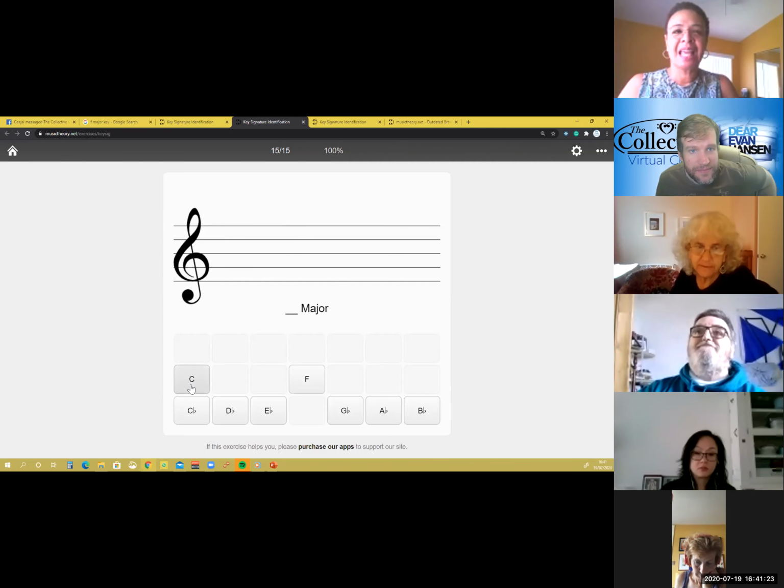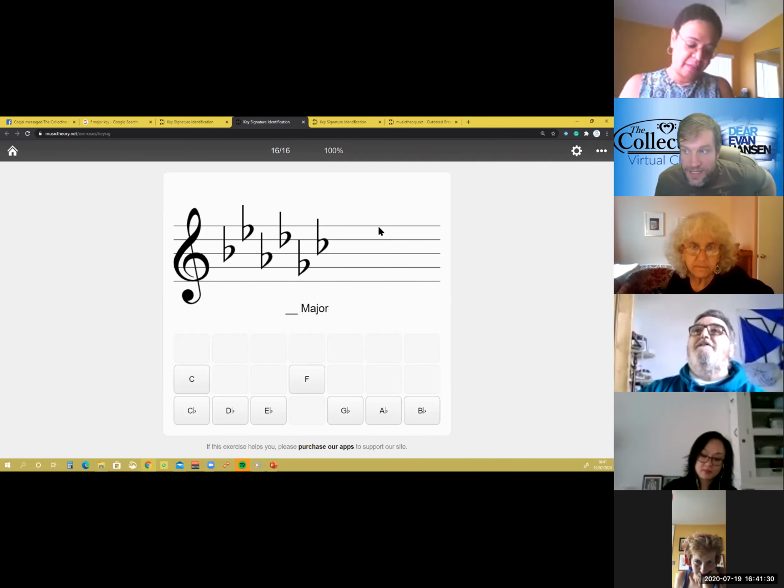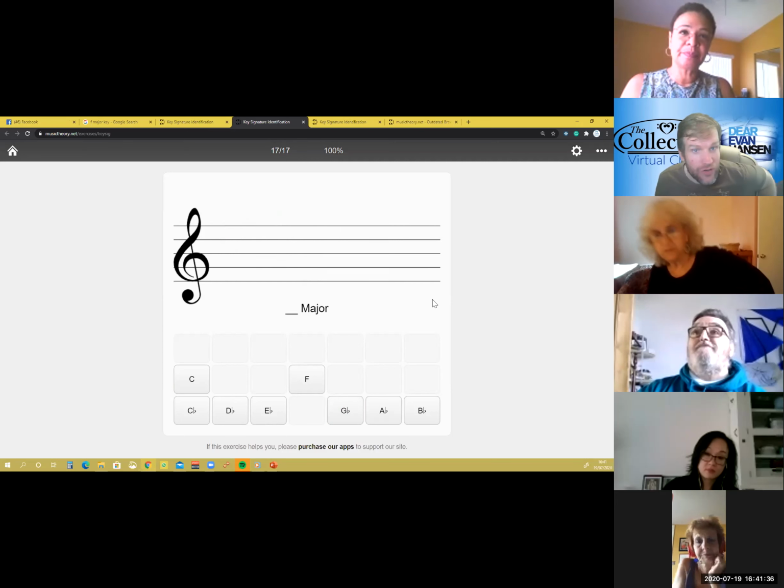C. That's the only one you need to learn. C has none. That one, 6. What's our penultimate flat? It's our G flat. It's G flat major. And again, you could go on all day, but the same pattern goes through.